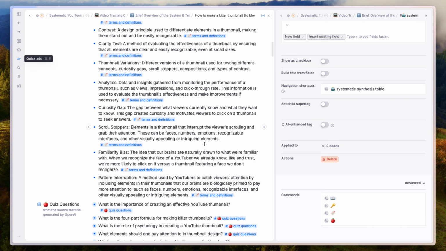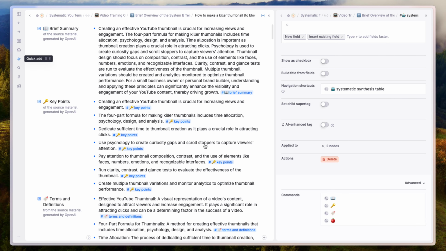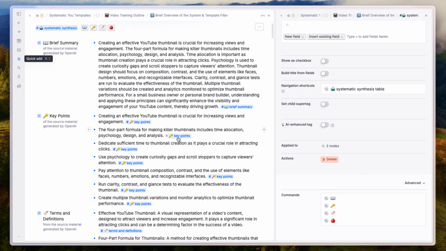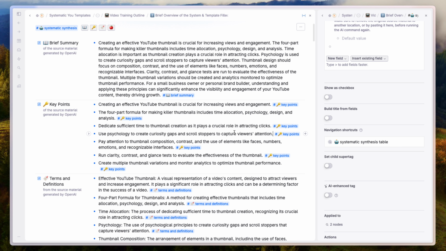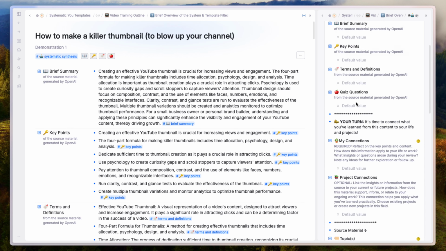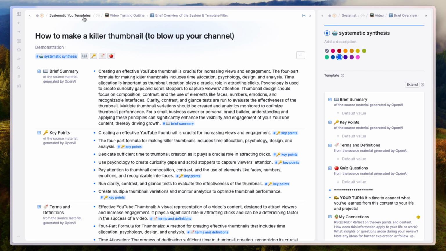But that's just a quick overview. Again, you can go into any of these fields and adjust the prompts. You can play around with what version of the model it's running. But those are kind of the basic adjustments that you would make for this particular Supertag.